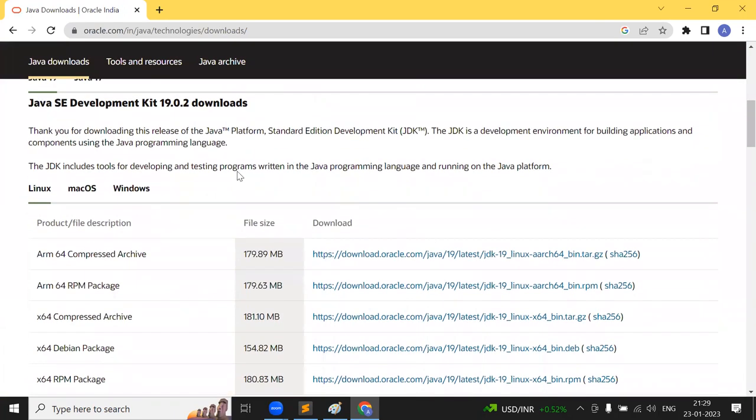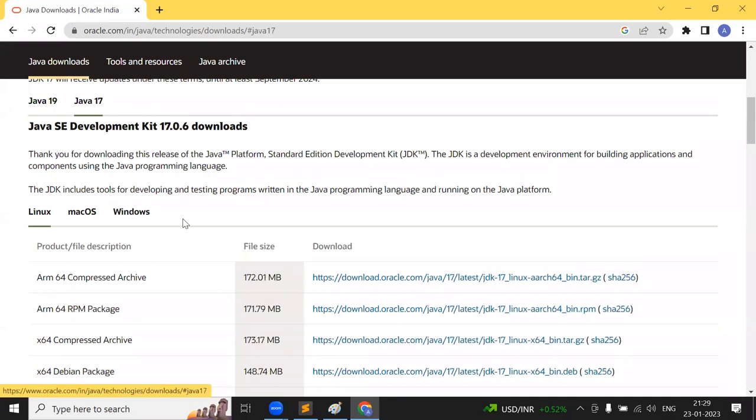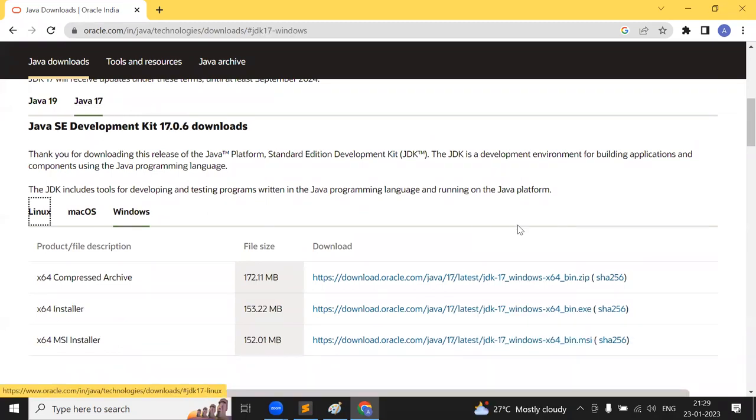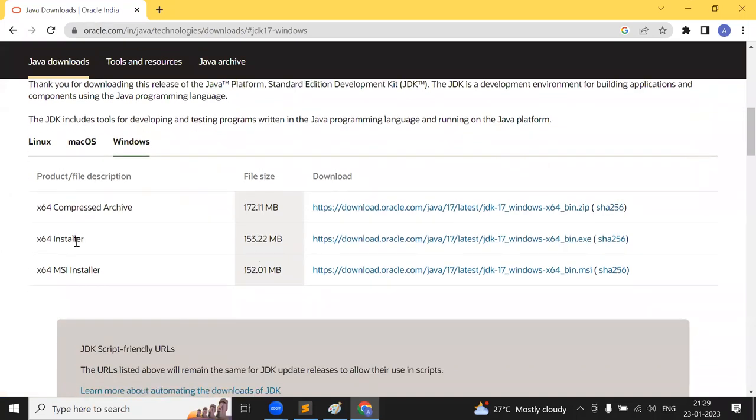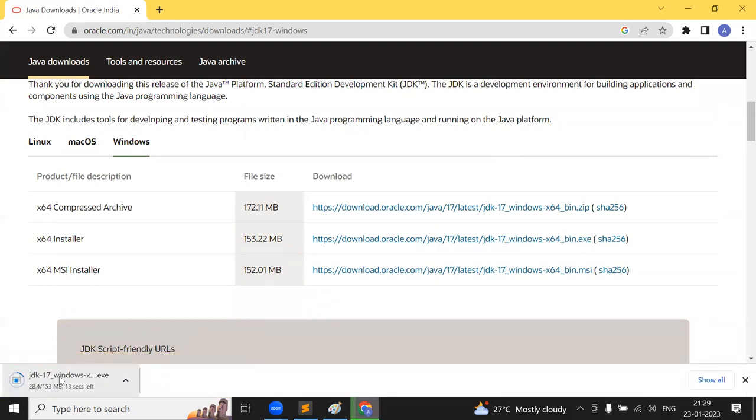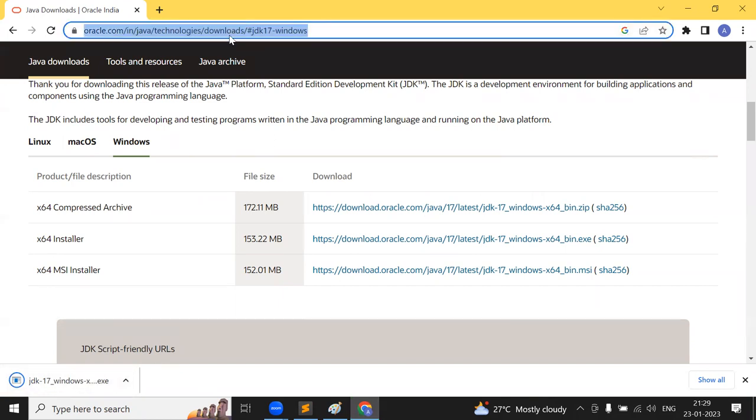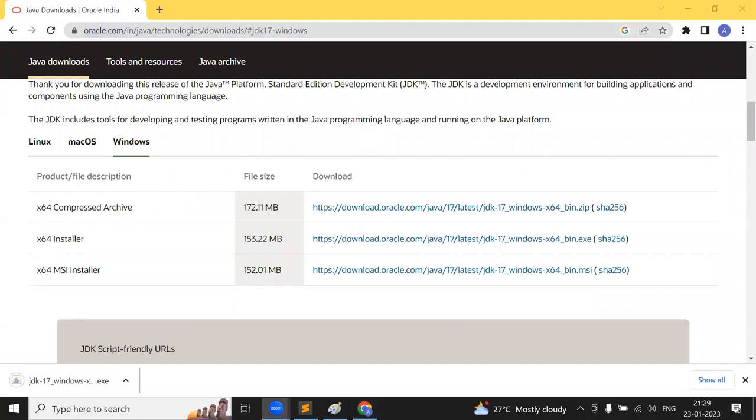So now directly go for Java 17 and go to your Windows machine. Click on the 64 installer, the EXE file. See, it is downloading your JDK. Simple step, basically. This is how you have to download your JDK. I will send you this particular URL in your chat box. Everyone, please navigate to this URL in order to install your Java JDK. I am going with this 64 installer. Click on this and click on open.